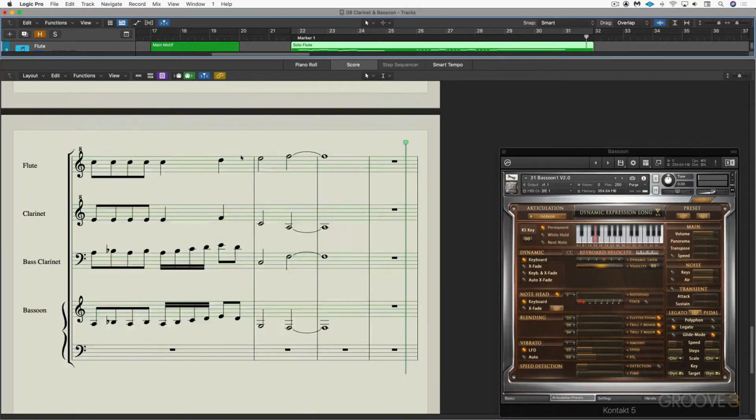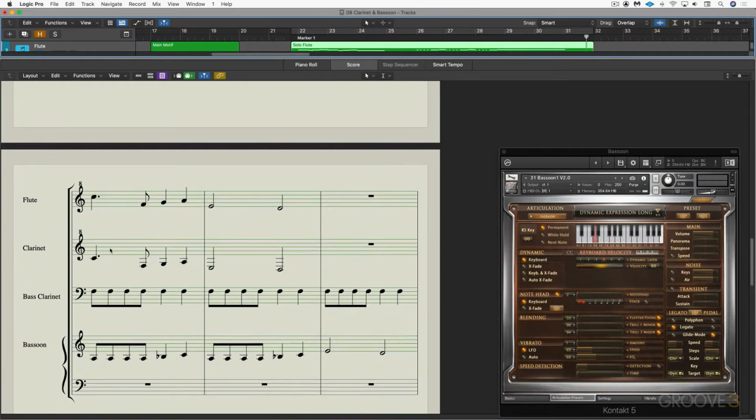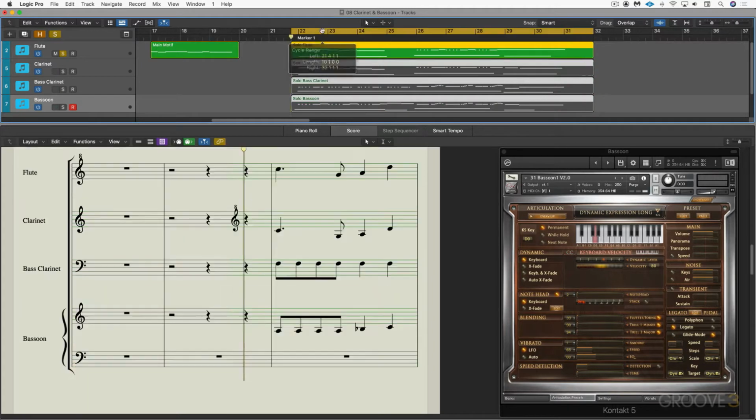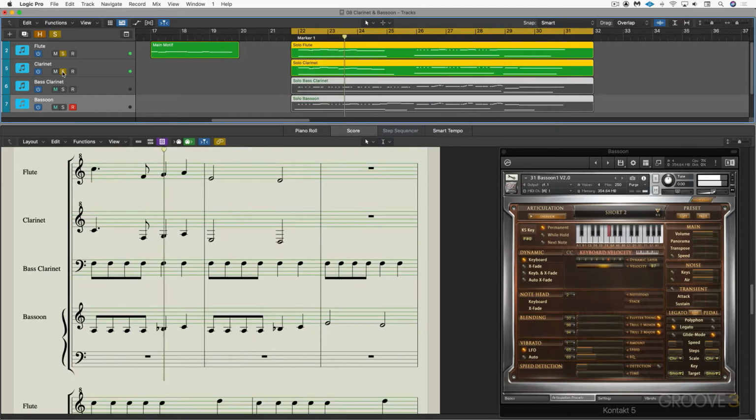Now, you'll notice that the flute and clarinet are a really nice double to thicken up the texture. Let me play this again. I'm just going to solo the flute for a moment. I'll add in the clarinet. Now, it's in a different range, but it still thickens up the texture.